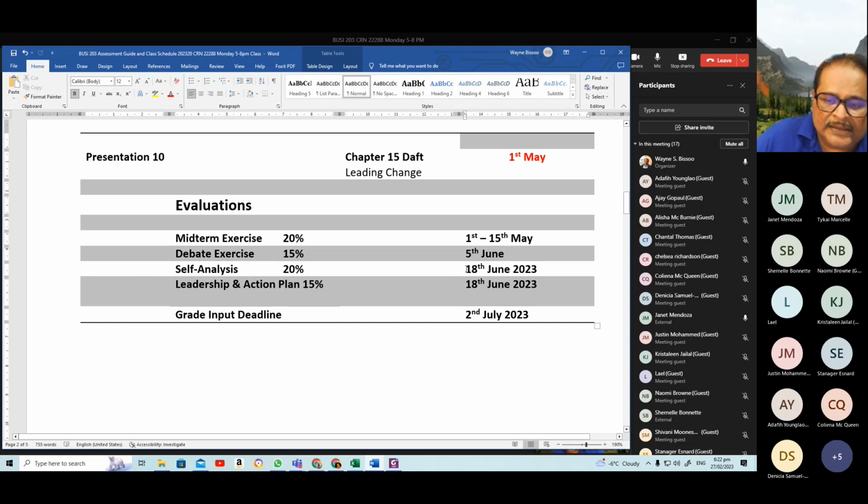I'm giving you all until the 18th of June, which is a couple of weeks before the grade input deadline, to submit your final assessments in the self-analysis and the leadership plan. Because as I said, the best way to do the leadership plan in particular is after we've completed all the material. And parts of the self-analysis you can actually work on already. Once we do chapter 4 of the presentation, you can get into some of that development there. Janet?